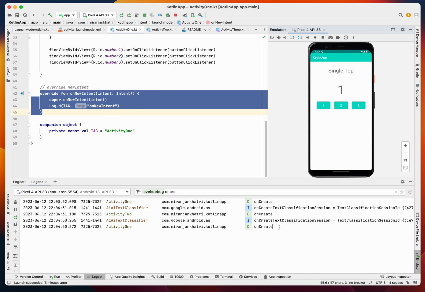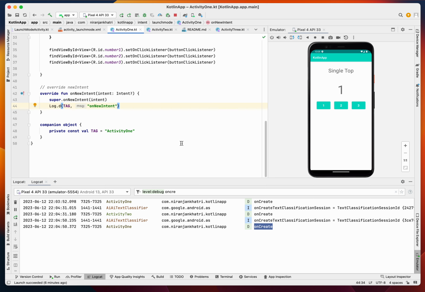You have to take note of this, as this kind of confusion might occur. The main concept is that if you create one activity and then want to move to that activity again, the most recently created activity will be used through on new intent. So this is the concept, guys, and if you have any confusions, please ask me any questions.